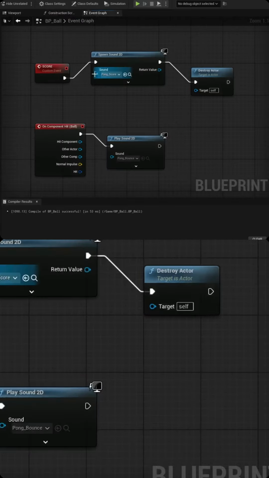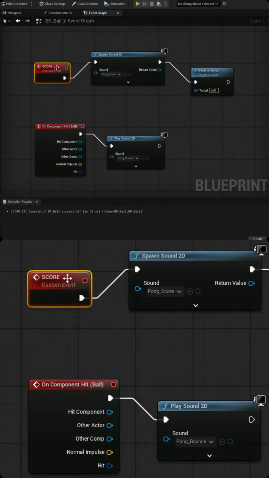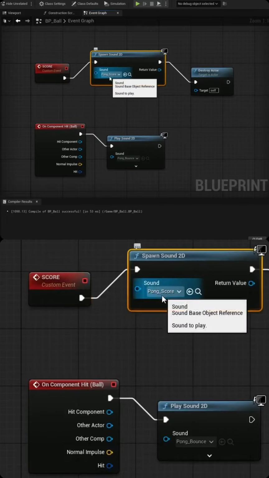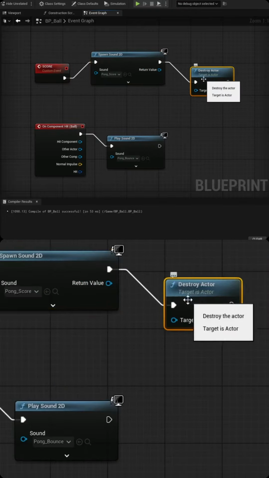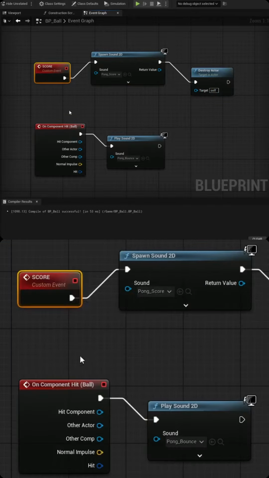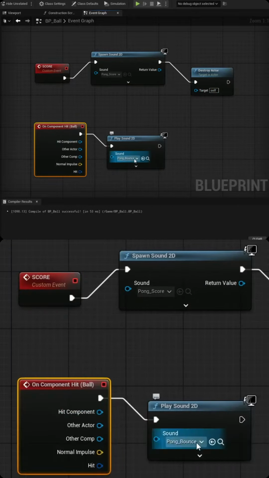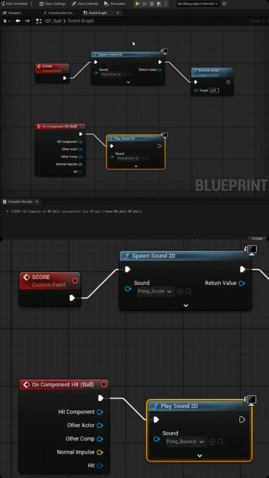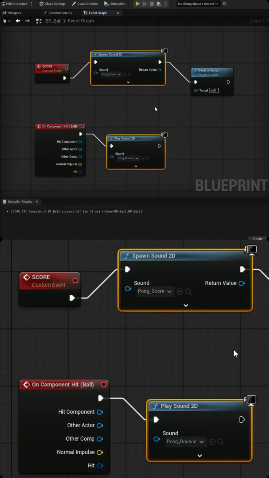And then in the event graph, we created 2 custom events. The first custom event we called score. It simply spawns a sound, which in this case is the score sound, and then it destroys the ball object. So when the player scores against the other player, it'll basically call this event. And then on the hit event, we are simply playing a bounce sound, and these sounds we imported as well.